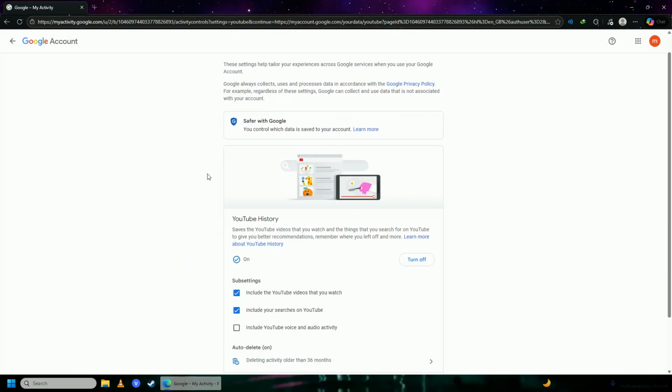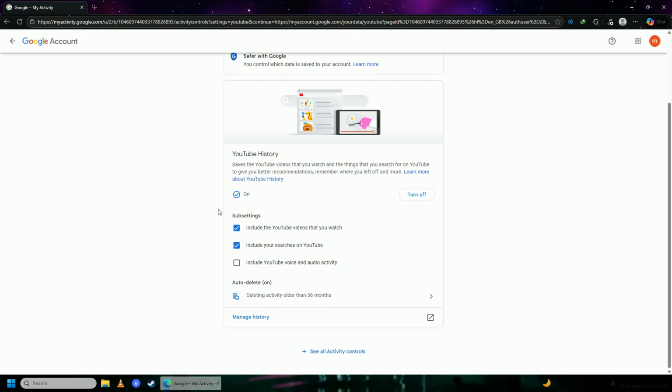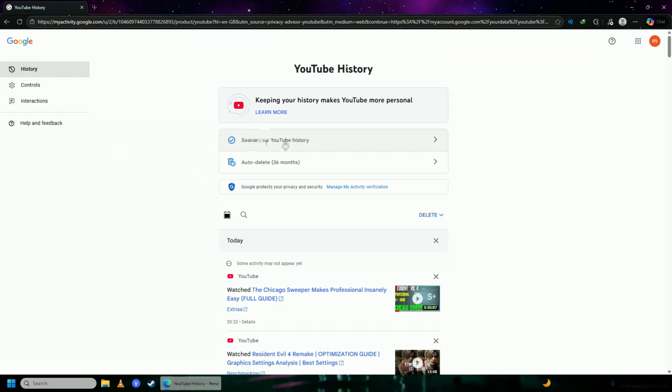And here you need to make sure that your YouTube history is turned on. So if your YouTube history is turned off, then you will not get a YouTube recap. So your YouTube history needs to be turned on. And after that, you're going to click manage history. Here you can see saving your YouTube history for me. If it says it's not saving your YouTube history, you will not get your recap.